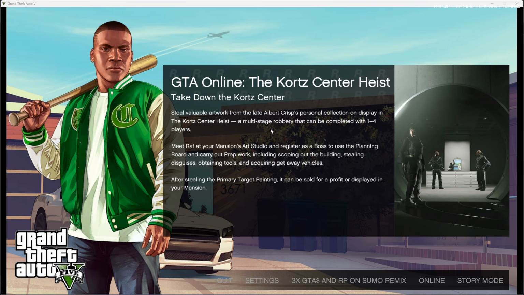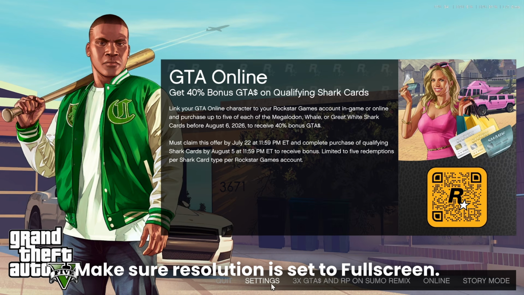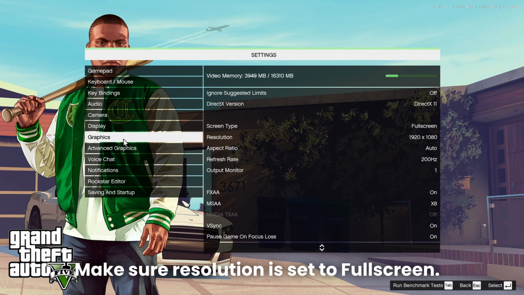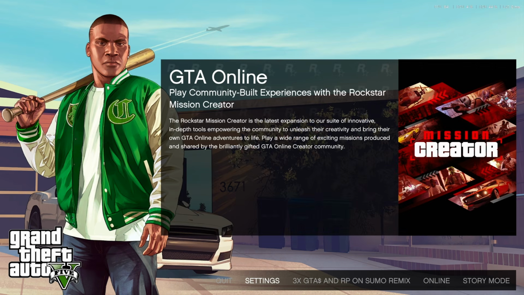Alright, so the first method, we're going to use the built-in Windows shortcut, which is by pressing Alt and Enter on your keyboard at the same time, like that, and you'll be on full screen. So we need to adjust the settings in game. So let's go to settings, and then you want to go to graphics, and here make sure all the settings is to your likings. Close GTA 5.